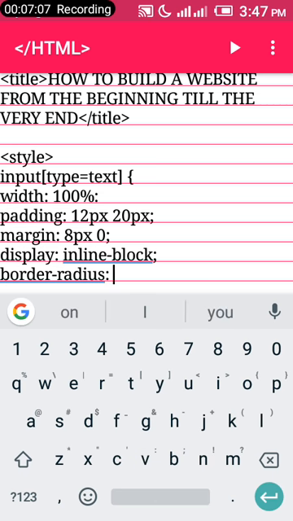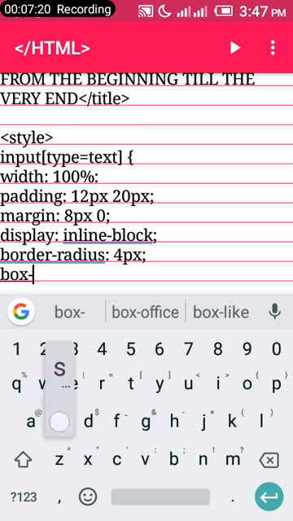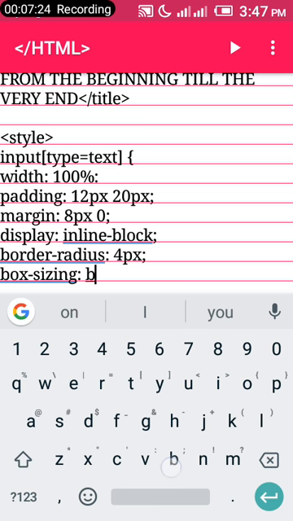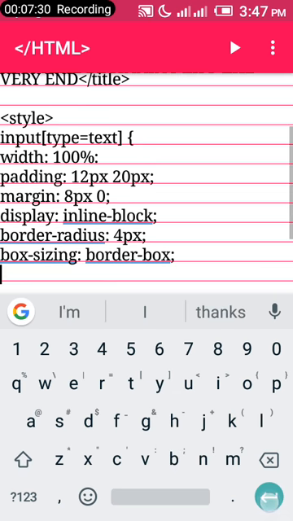You set your border radius to 4px. Then you move to the next line and set your box sizing to border box. Set it to border box. You close it, and you close right here. And we are done with our design for our text field.